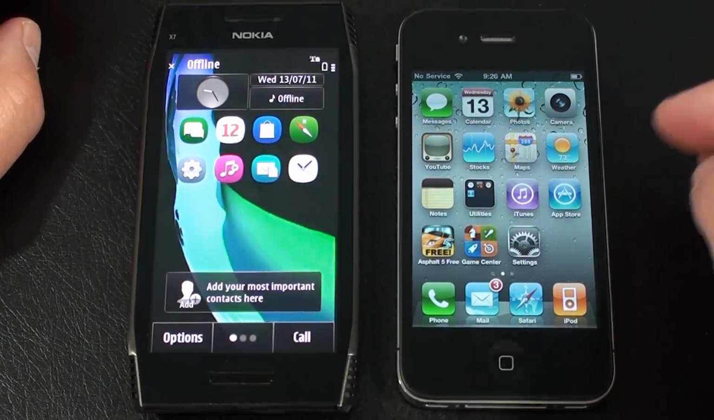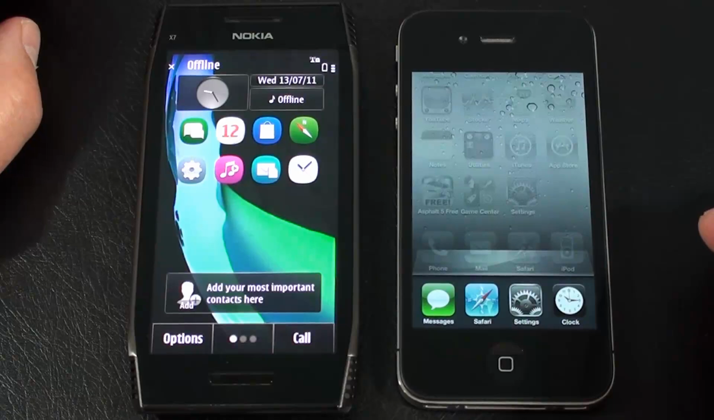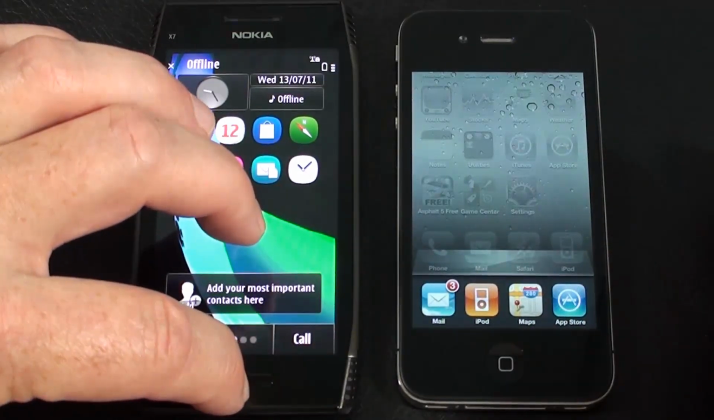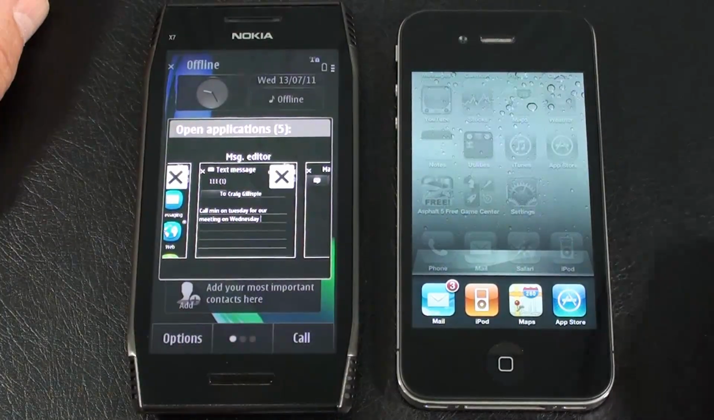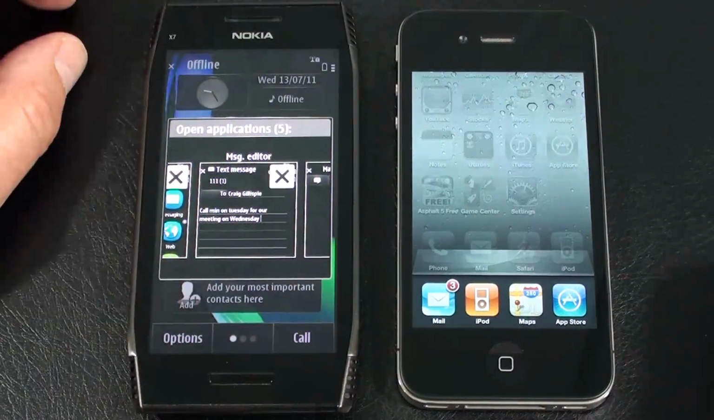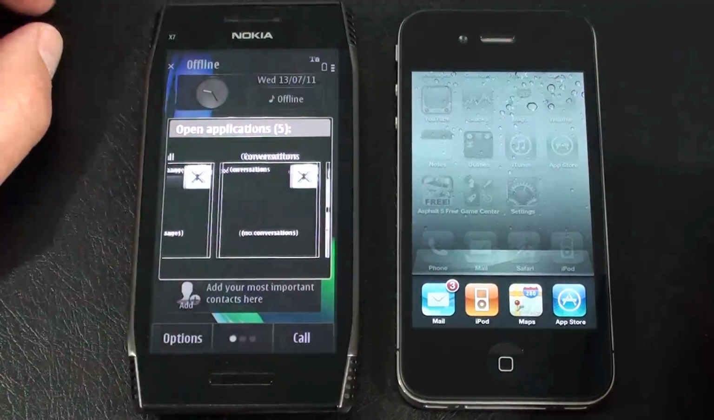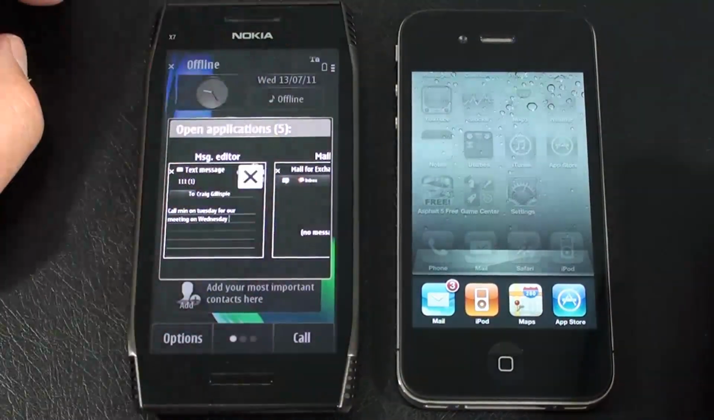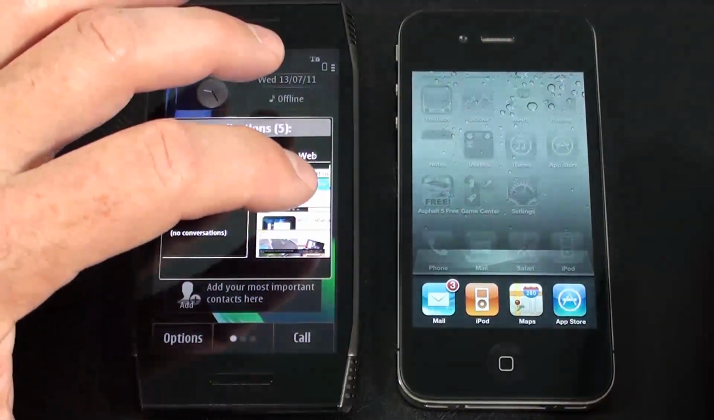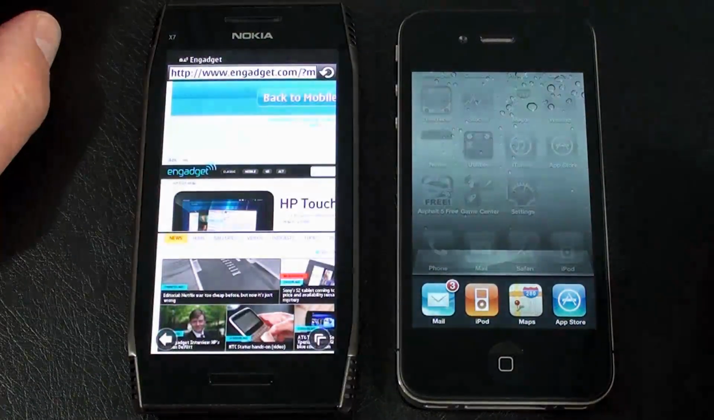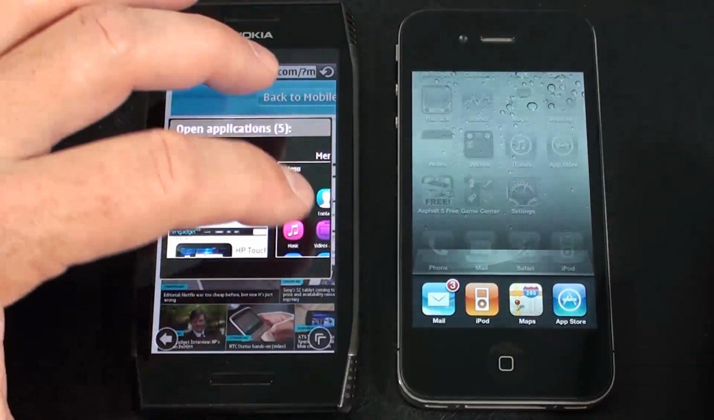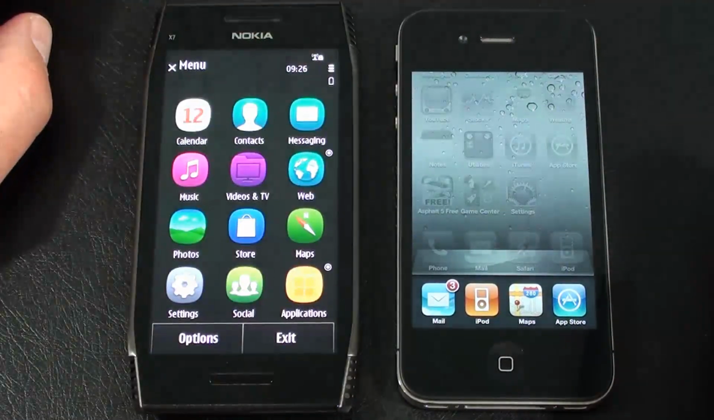Let's talk about multitasking. Pushing down on the home key twice on the iPhone 4 will open up the Task Manager. Holding down on the home key on the Nokia X7 will open up the Task Manager. They both operate pretty similarly. You can see the different applications that are open on the X7, and you can simply tap on one of those to take you directly to it. Again, holding back down will open up the Task Manager again, and if you want to go to the main menu, you can do it that way.